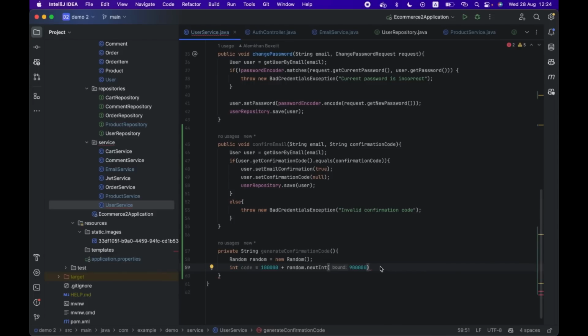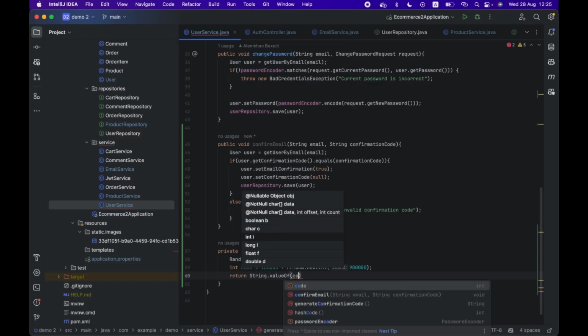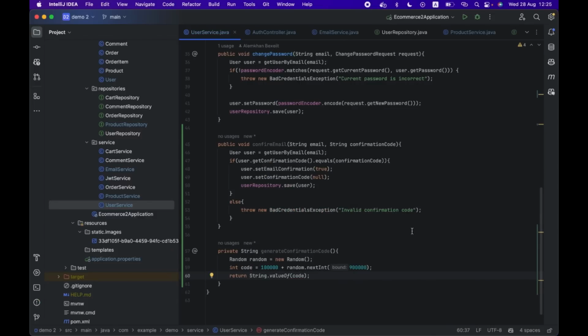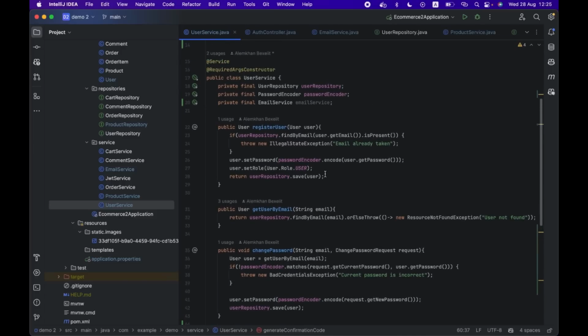Everything between is going to be created randomly. So after that, we could return this value that was created, but of course converted to a string, because our function is type of string. So now we need to use those functions.